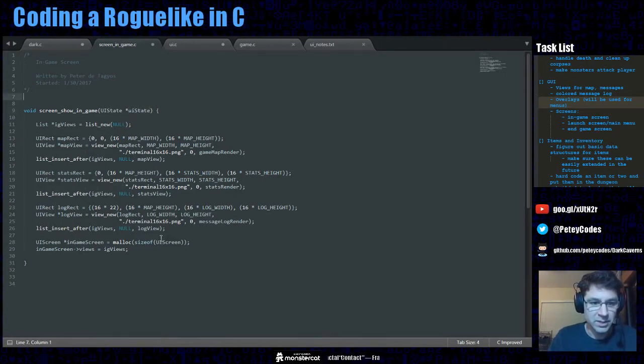Want to update this here. It's the last thing we can do. State active screen will be in-game screen, and on that screen the active view will be the map view. That'll be the thing that takes the input, I guess.